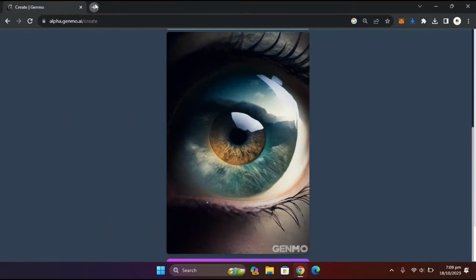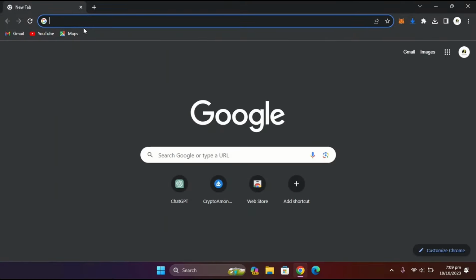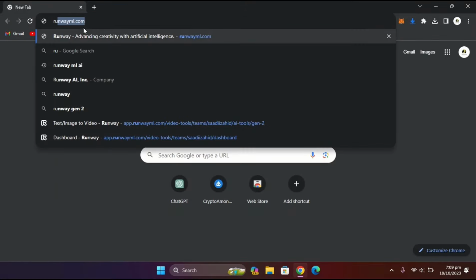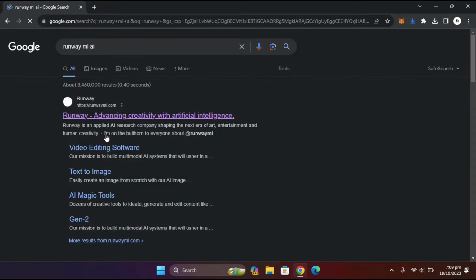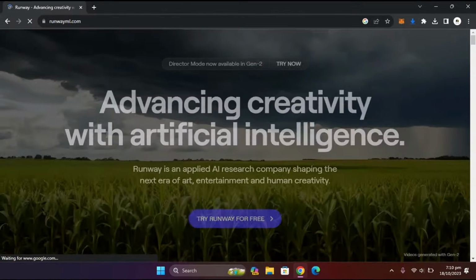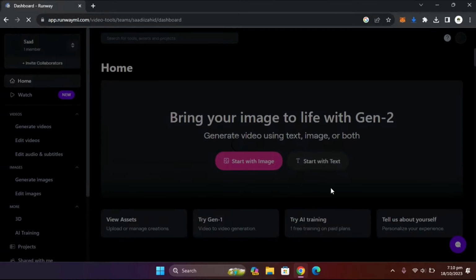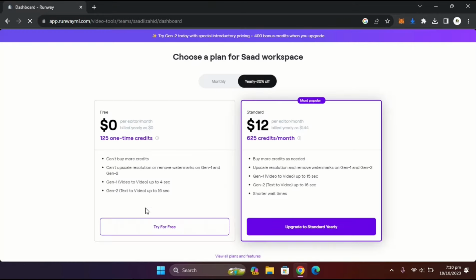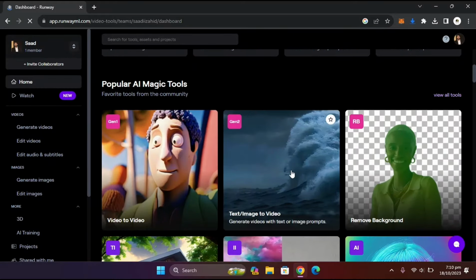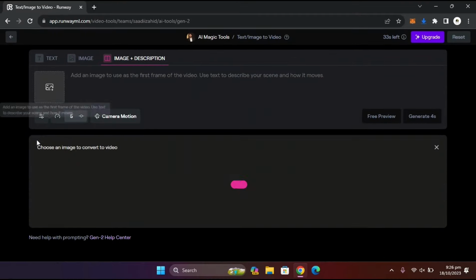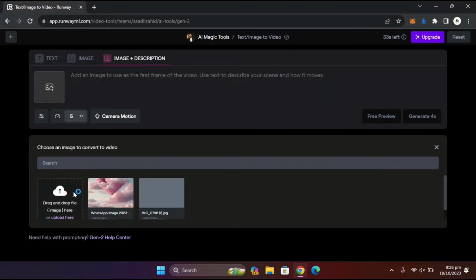So let's move toward the third one, which is Runway ML. Search for it and enter the first website. Here you can try Runway for free, and we will select a free plan, and here we will click on text to video or image to video. We will add here an image from our PC or laptop.